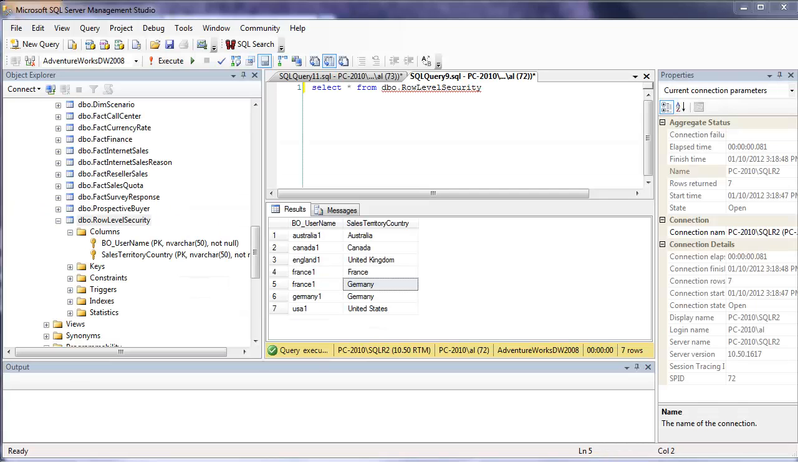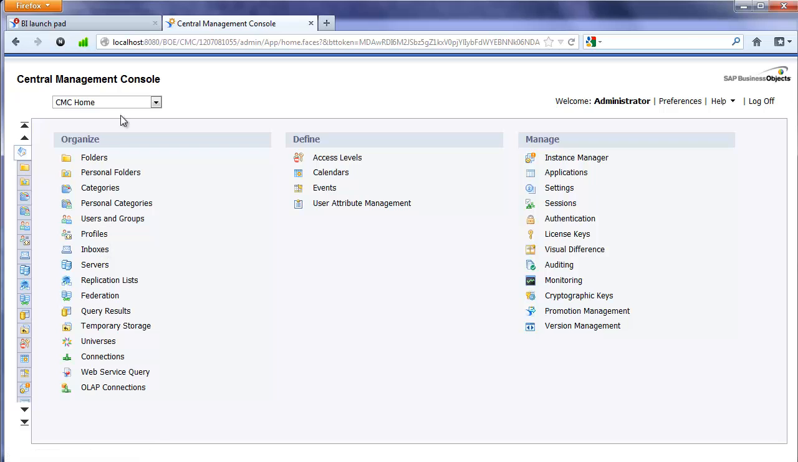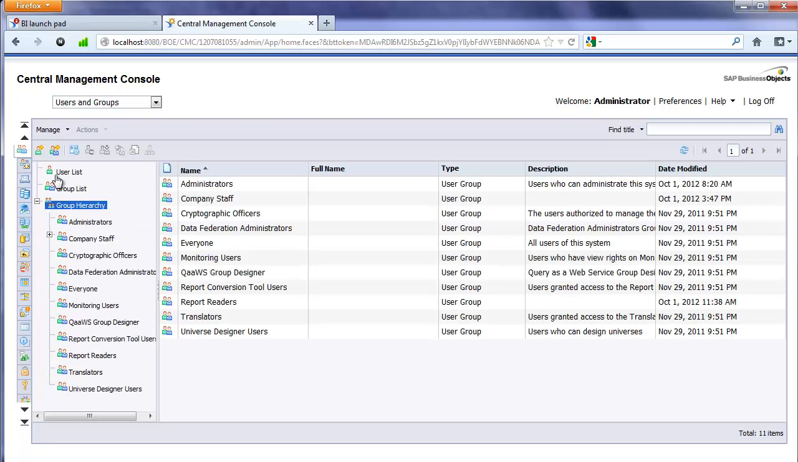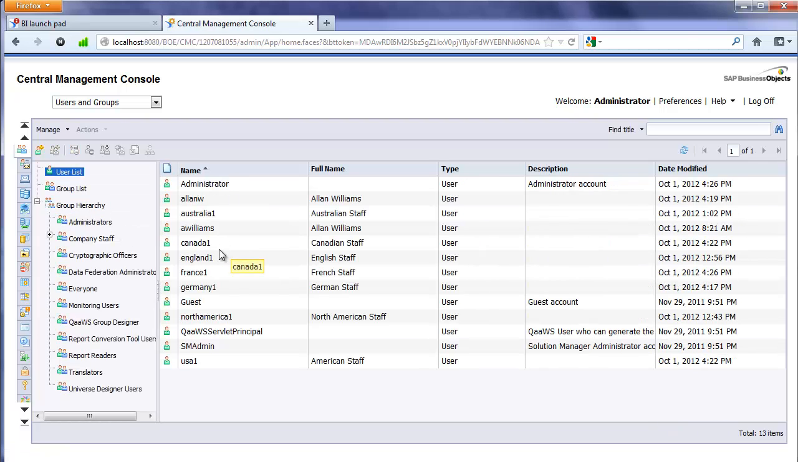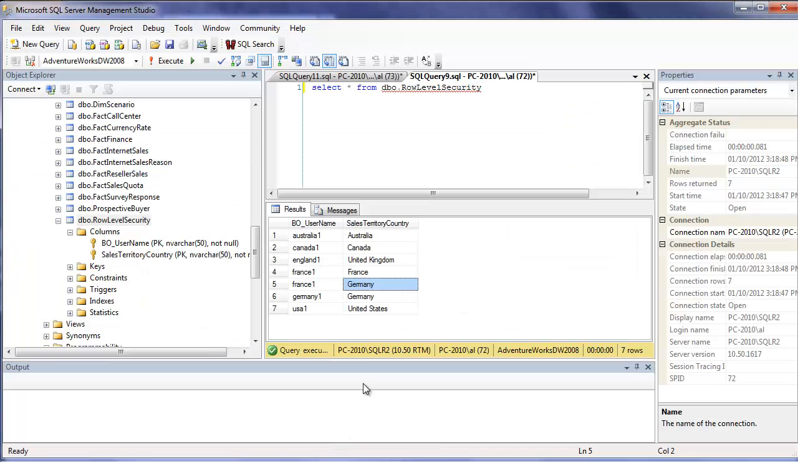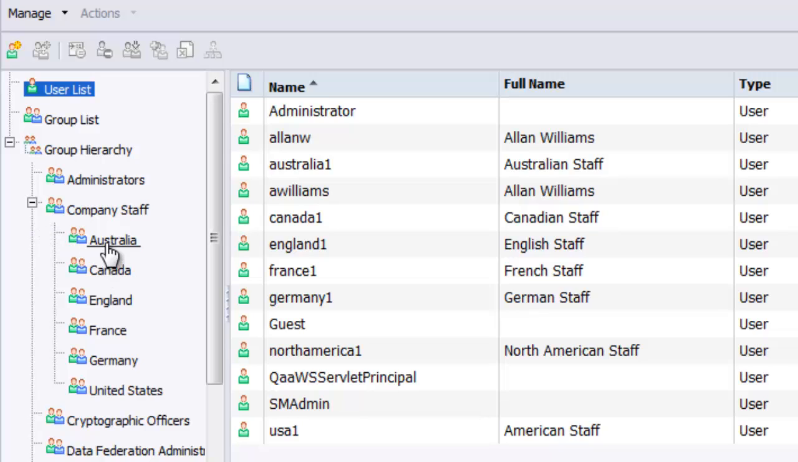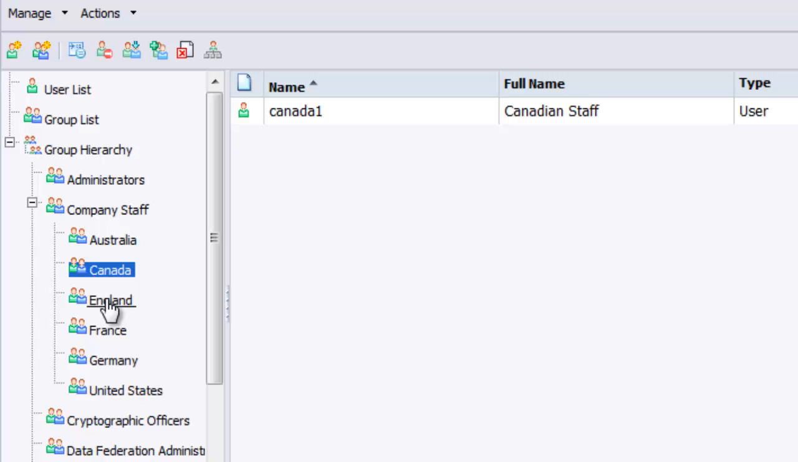The next thing we did was in the CMC, we added some users and user groups. So we added a user called Canada 1, England 1, France 1. These users correspond to the users in the SQL Server table we've created. And we also created user groups called Australia, Canada, and so forth. The idea being that we can add more than one user to each of these groups, and it makes it easier to assign users to the data security profiles if you do it by groups instead of by individual users. So that was the second step that we took.